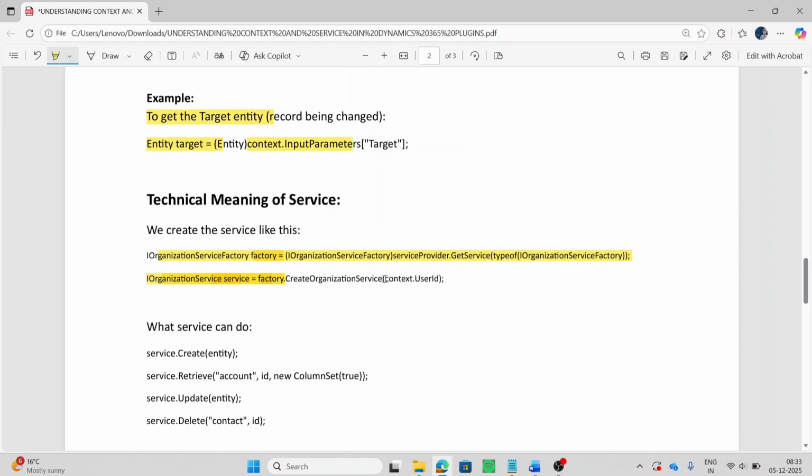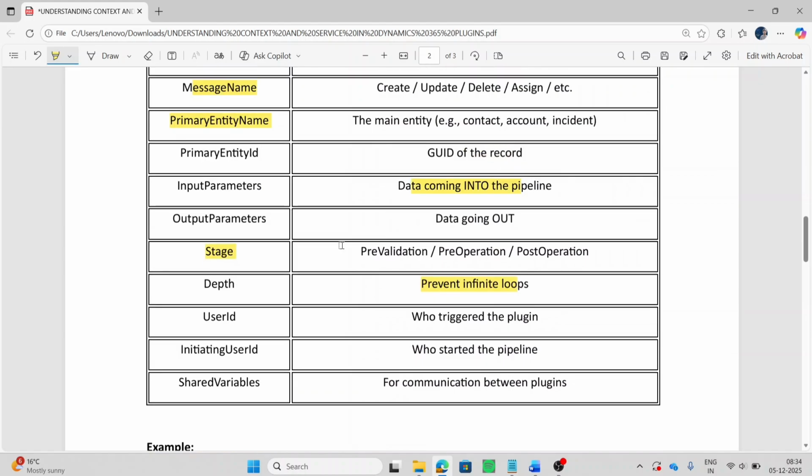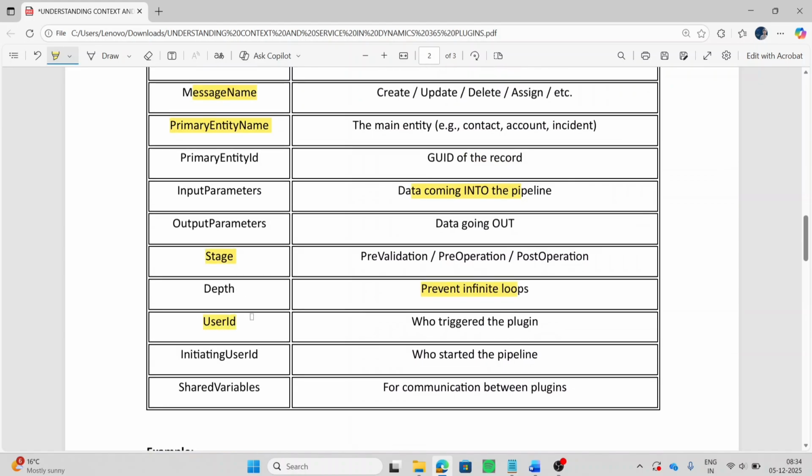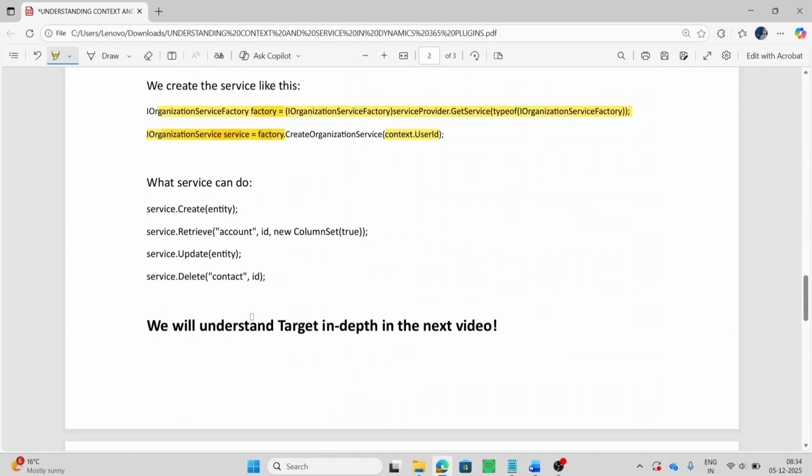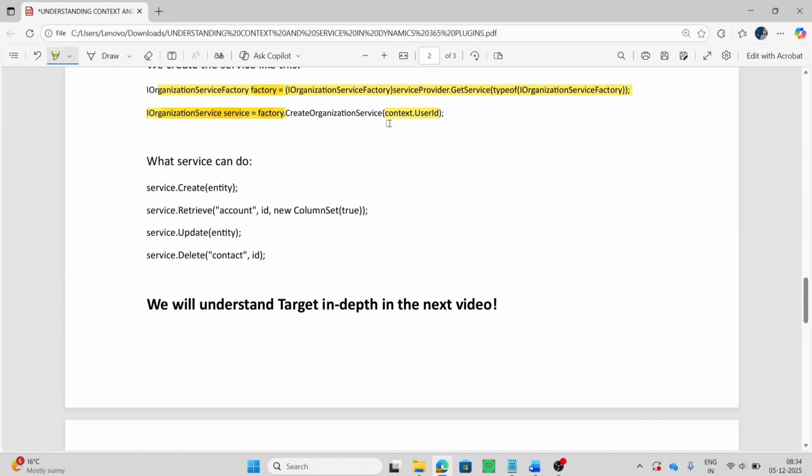And as you can see here, we are using our context again, right? As you can see here, we had user ID. So this user ID is being practically implemented here. I'm using context.UserId in order to get the information about the user who has executed the plugin, or we can say triggered the plugin.